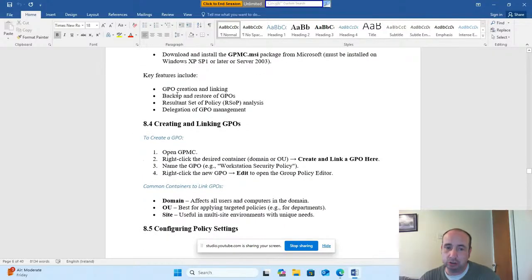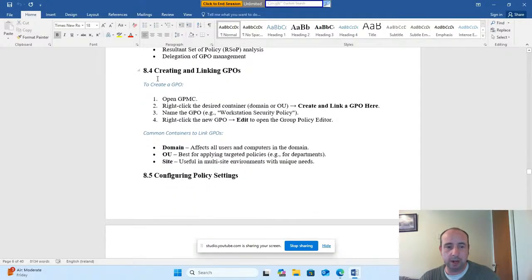Key features include GPO creation and linking, backup and restore of GPOs, Resultant Set of Policy (RSOP) analysis, and delegation of GPO management.